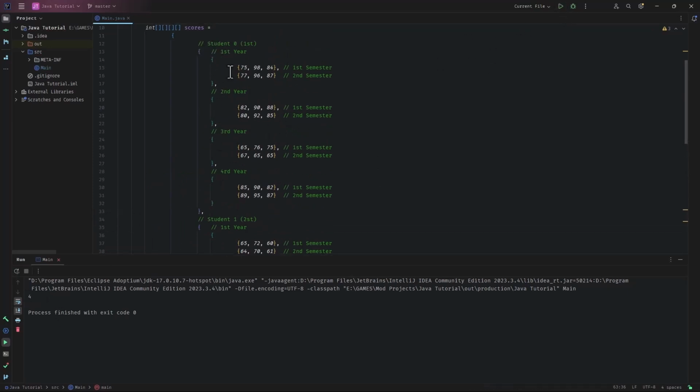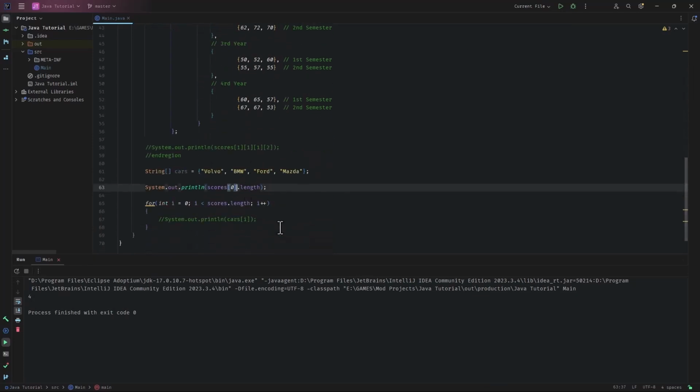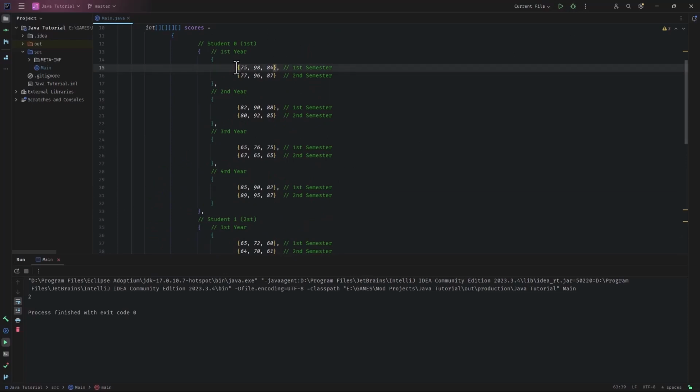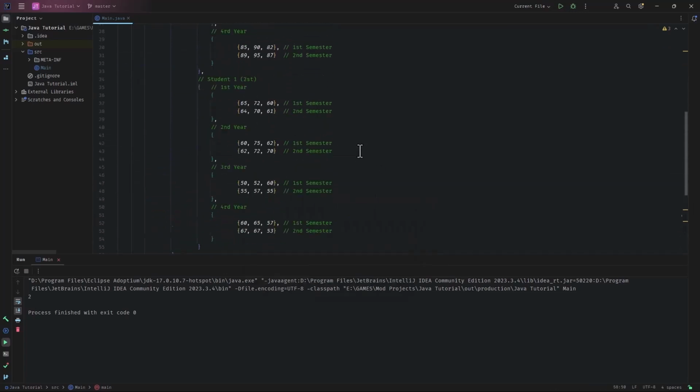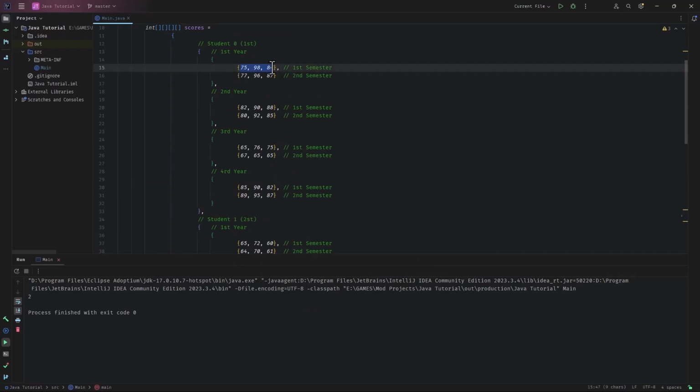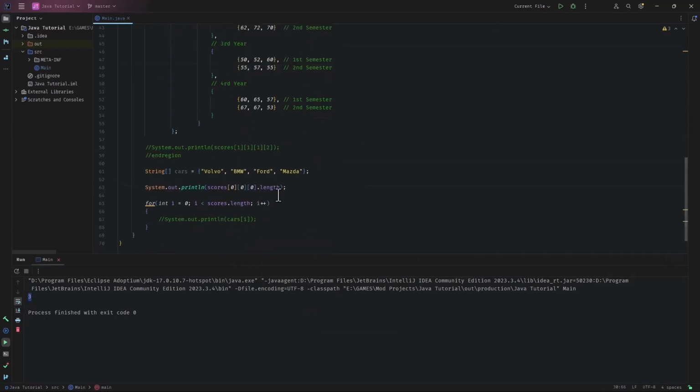And that's it. And if we go with scores[0][0].length, we are getting 2 elements. And then another 0 here means this part, so we should get 3. And that's the number we get. This is how you can get the length of different sections of this multi-dimensional array.